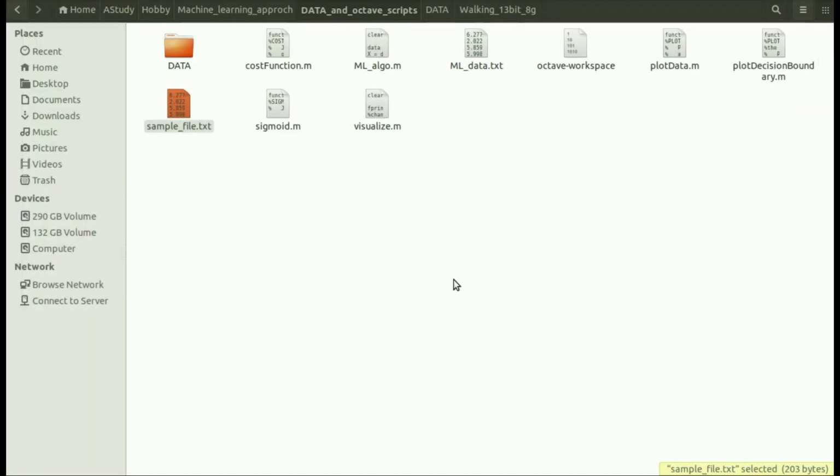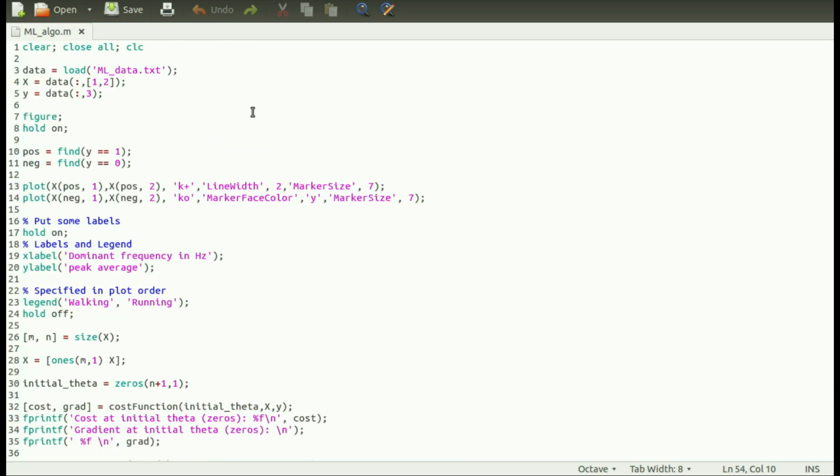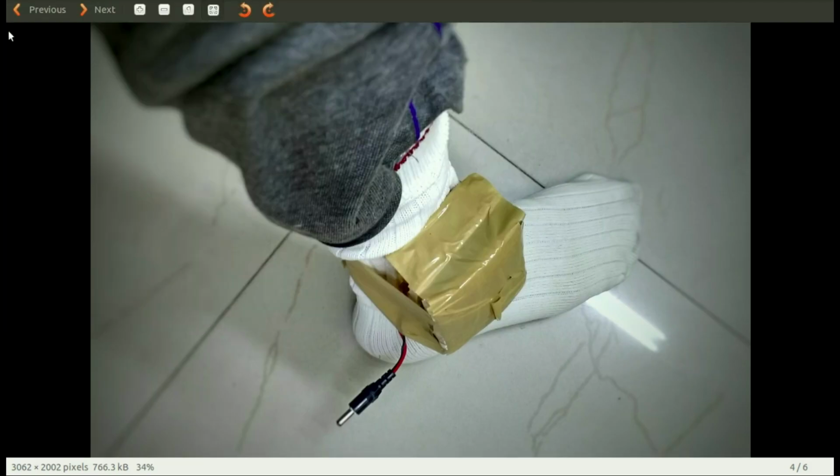Now let's look at our main file, ml_algo. Let's look at the content of this file. I repeat again, this is our main file. You have to execute this file and it will do everything for you. So let's look at this file. It starts by clearing up stuff and loading data, ml_data. This ml_data is nothing but the same thing as in the sample file, just named differently. It's a copy of the same thing, so don't worry about that.